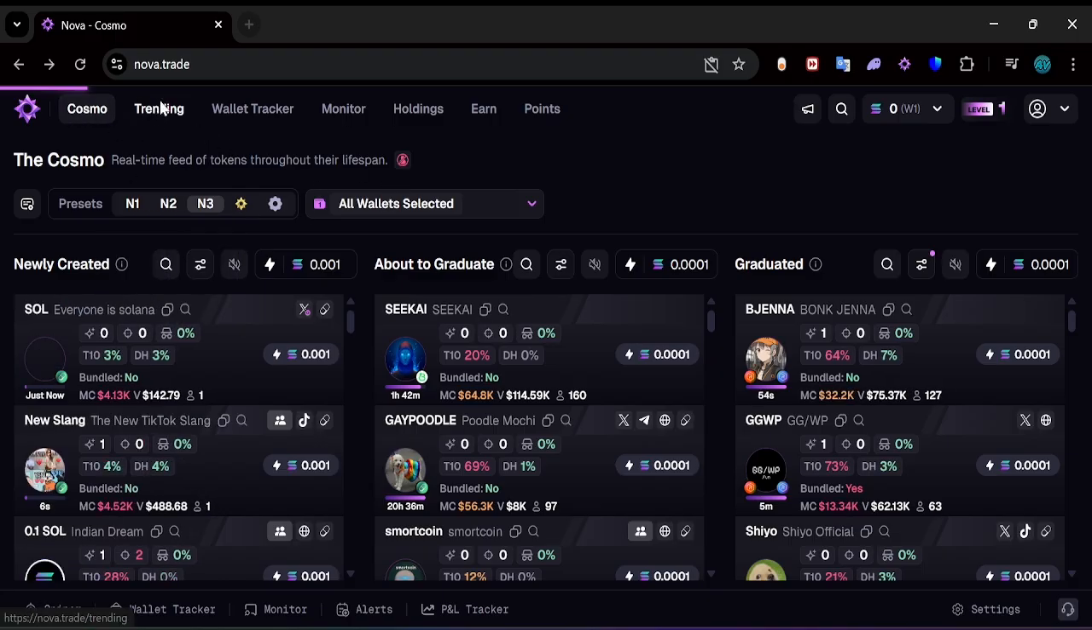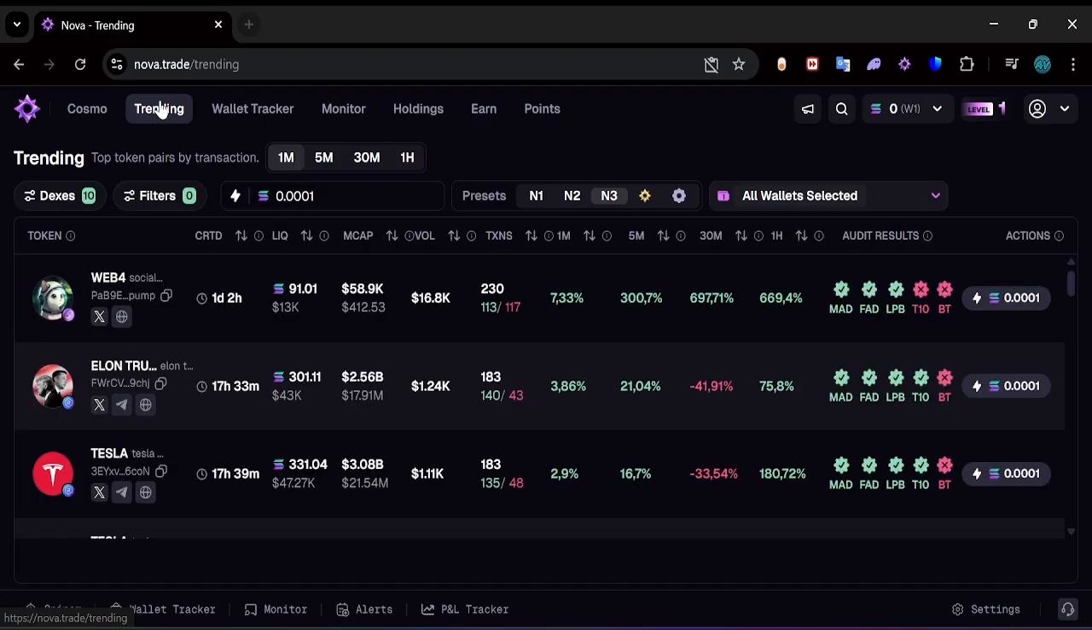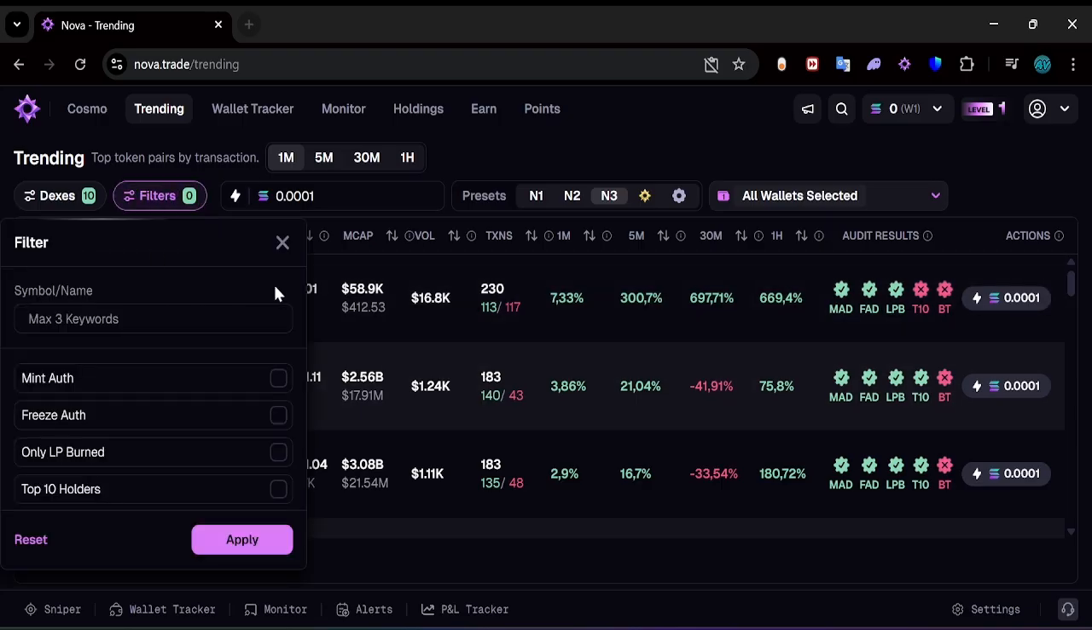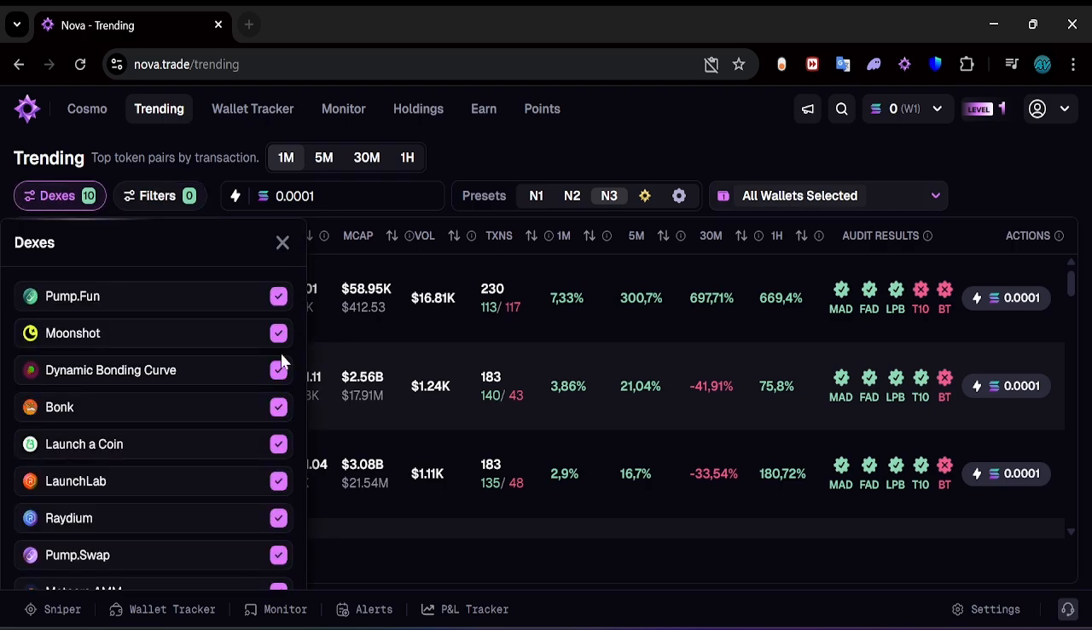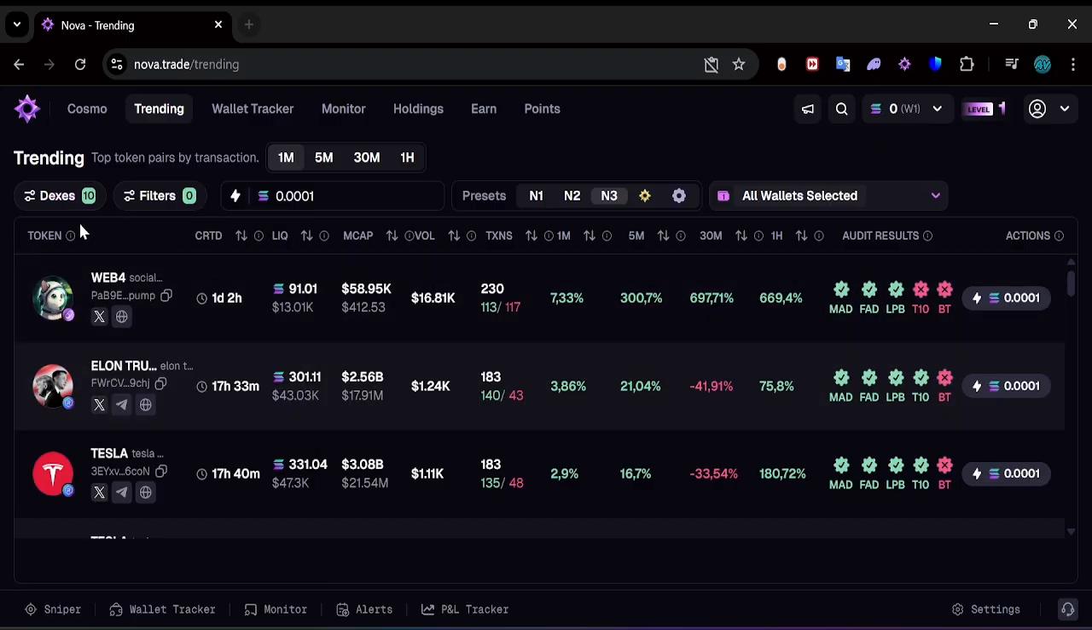You also have the second page here, which is the trending page. Here, basically, you have the coins that are trending right now. You can also put filters on it. You can put the minimum, the freeze, and etc. You have some advanced settings here. You can also choose which dexes you want. For example, as I said, if you don't want to trade with dexes like Moonshot or Pump Fun, you can just disable them right here, and any coin that was created on this dex will not pop up here.